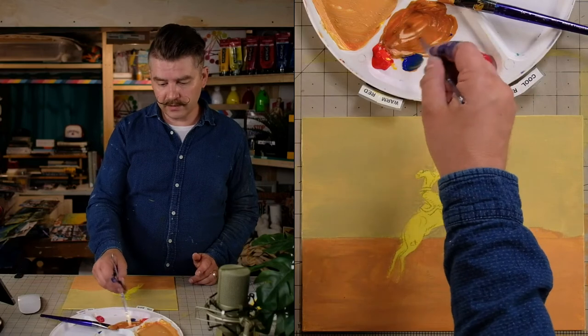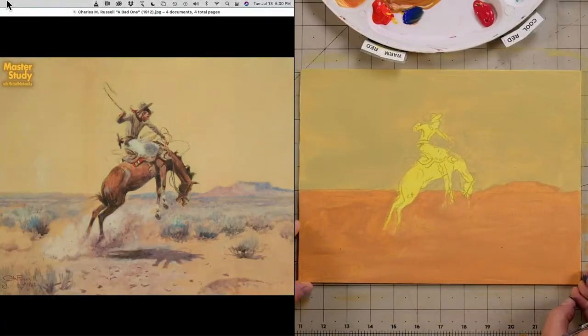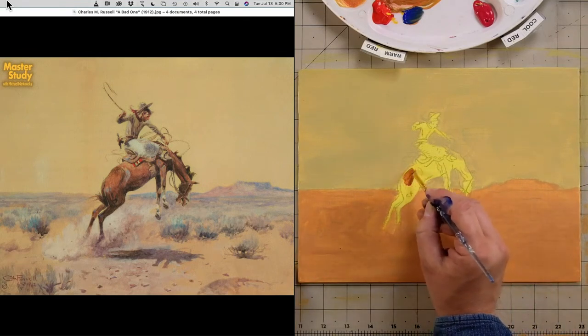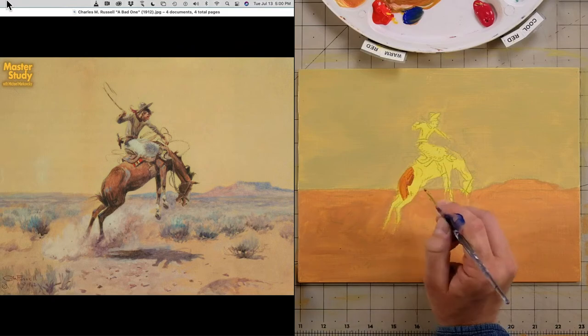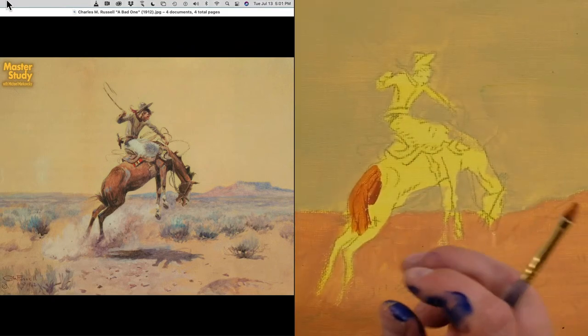All right, so I'm going to take this brown that I just mixed, and let's put it onto the horse. In fact, let's start zooming in here.